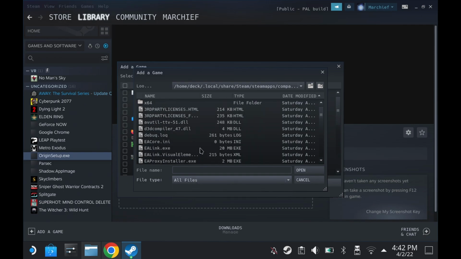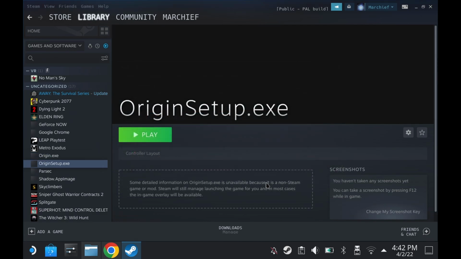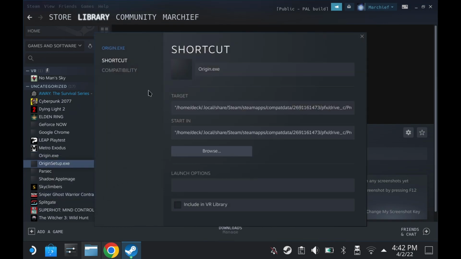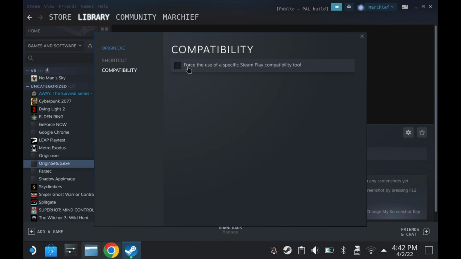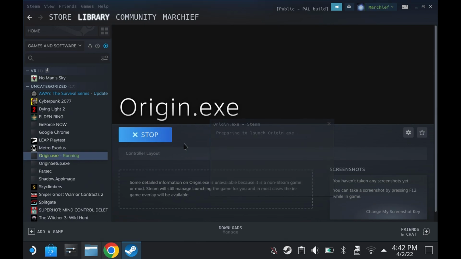You need to look into the C program files x86 section for the one that has the Origin install. Once again, make sure all files is found and pick the one that has the origin.exe. Don't use the client or the other launchers, they just won't work. And it's also worth noting I have tried this with a thin client setup and also the EA launcher, and it doesn't work at the moment, but the Origin one does. Once we've got that Origin setup, same process as before, we're going to force the compatibility of that to Proton Experimental, and now we can run that origin.exe.